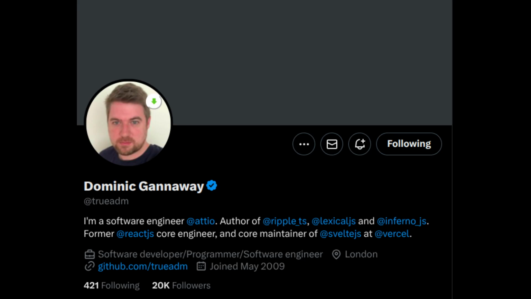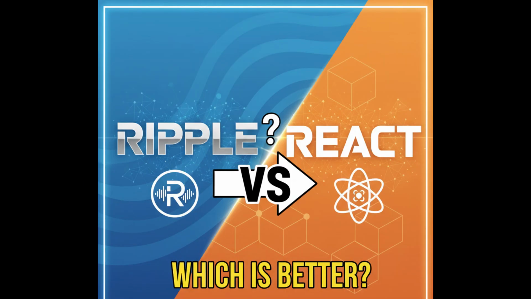So today, we're diving in, Ripple versus React, what it is, how it works, and whether it might just be the next big thing in front-end development. Let's get started.